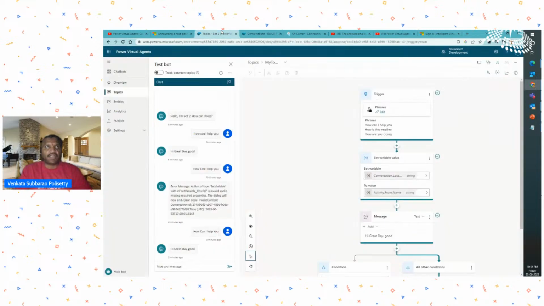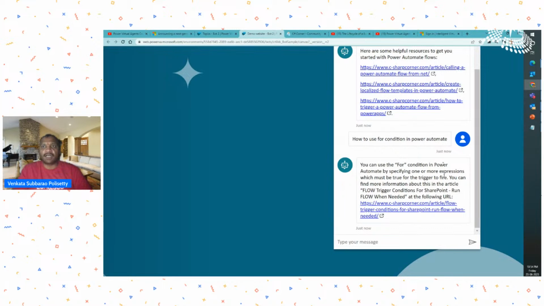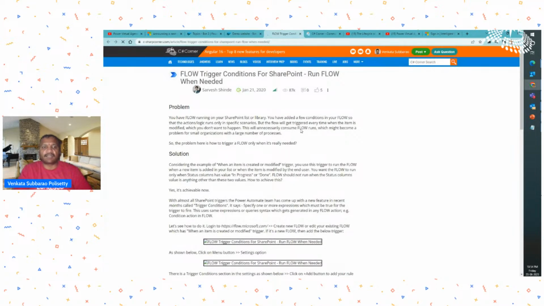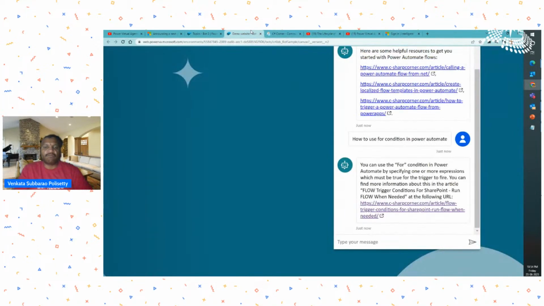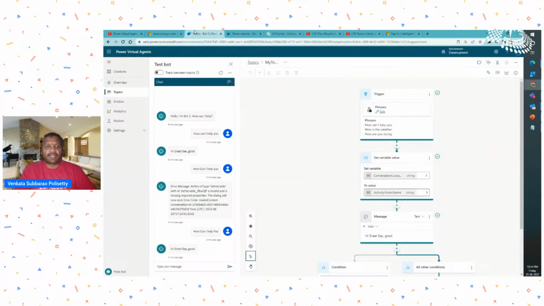Again, it goes to my topic. It does not have any particular phrases in my bot, and instead of giving some kind of blank, it goes to the details. It went here, to the flow trigger conditions for SharePoint, run flow when needed. If you open all these details, you will get them this way before publishing it to your actual project or website. You can publish it into this demo website.